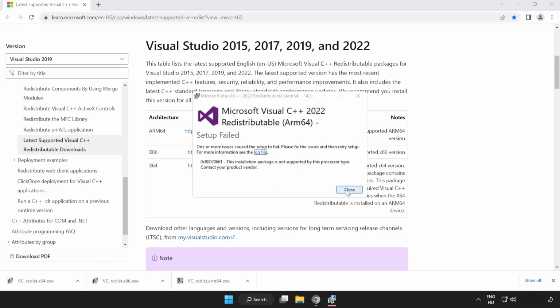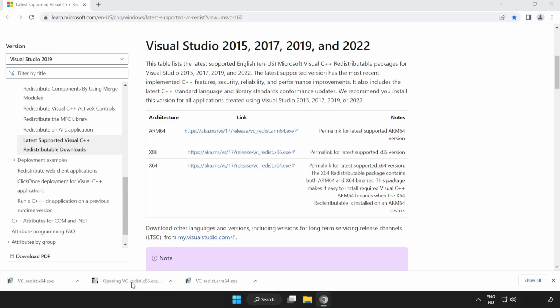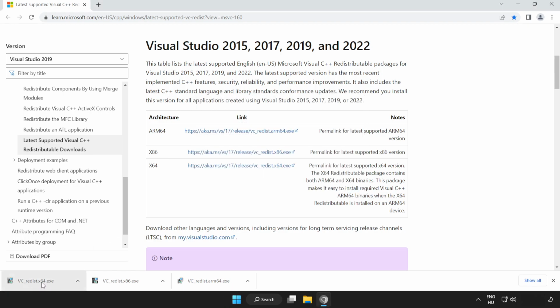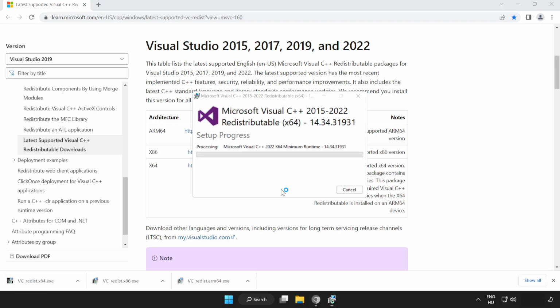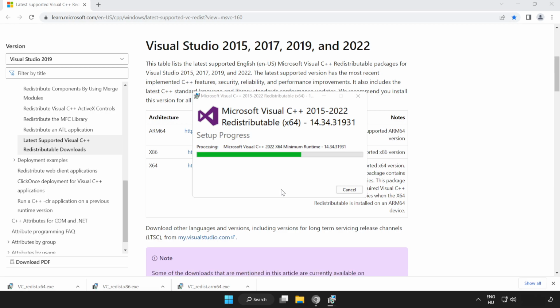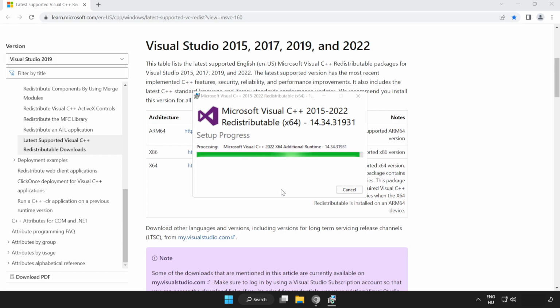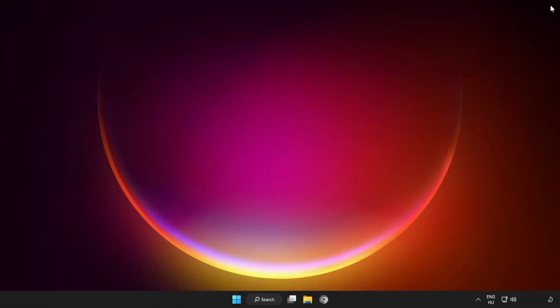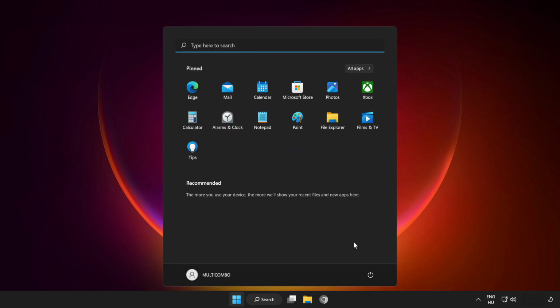If it fails to install, no problem. Repeat for the other. Click close. Repeat for the other. Click close. Close internet browser. And restart your PC.